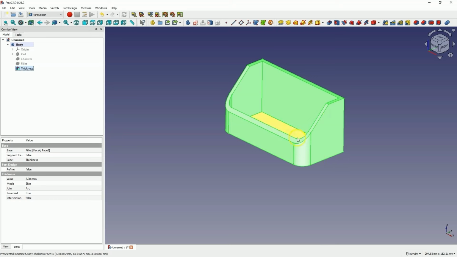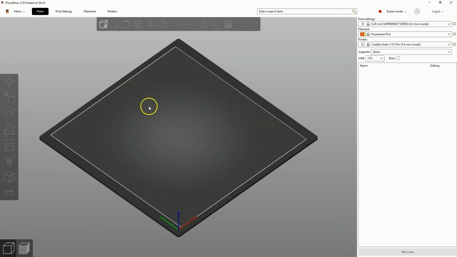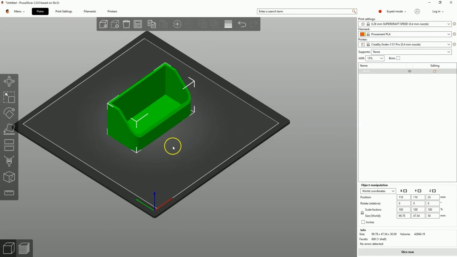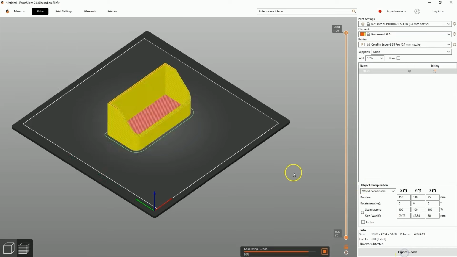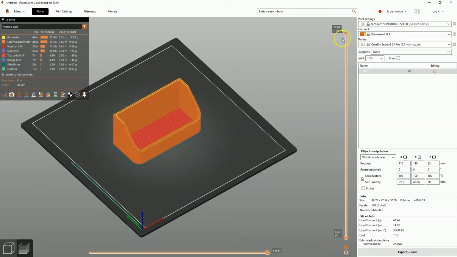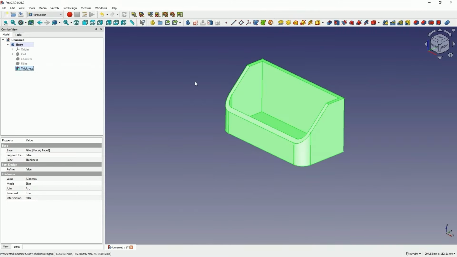Based on this model, we can, for example, prepare a program for the 3D printer. I will run Prusa Slicer, and here I will load the model we created in FreeCAD. I choose the file, click Open, and we have the model loaded. Based on this model, we can prepare a program for the 3D printer. So as you can see, FreeCAD has quite a lot of capabilities when it comes to creating 3D models, and it is a completely free software. We can freely use this system, even for paid projects.